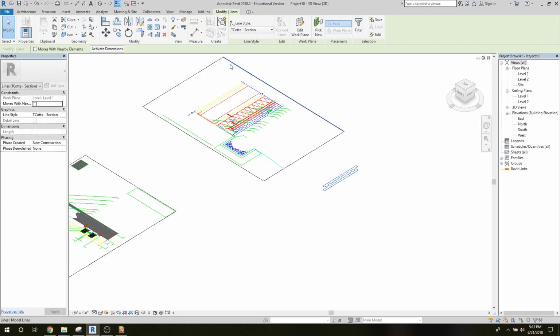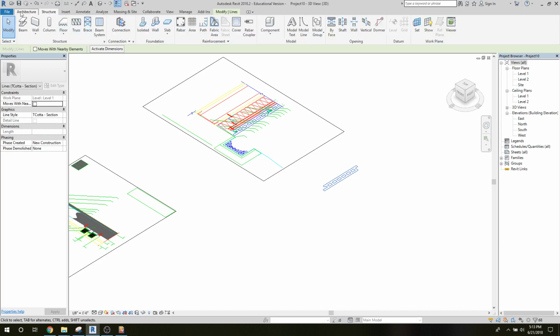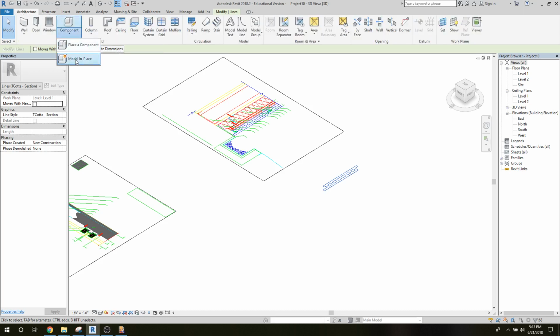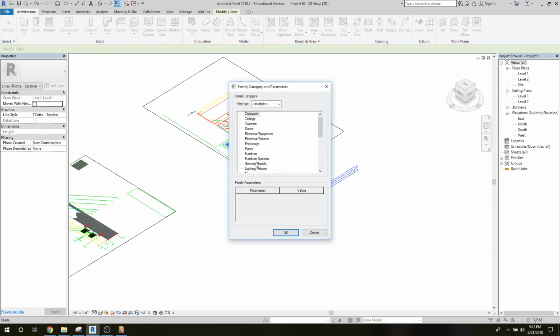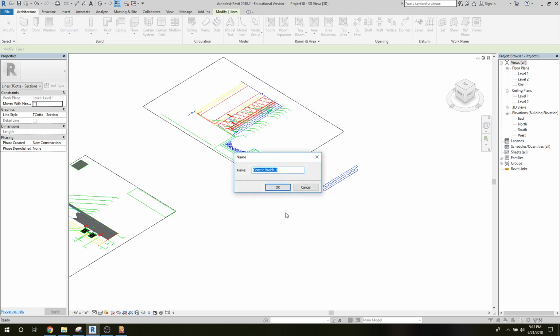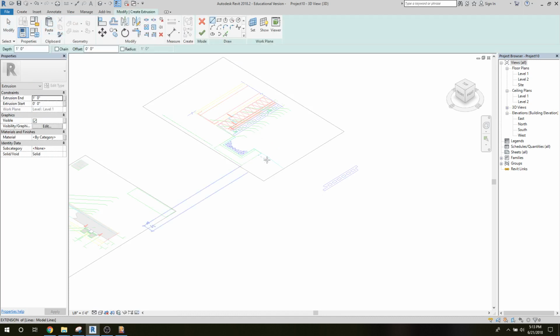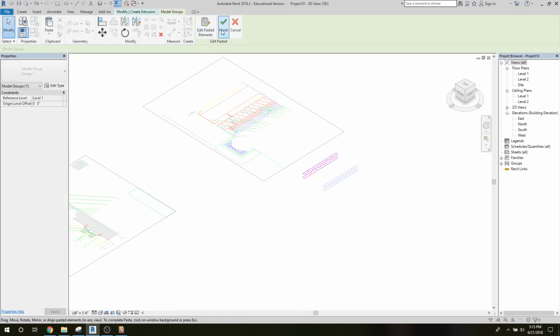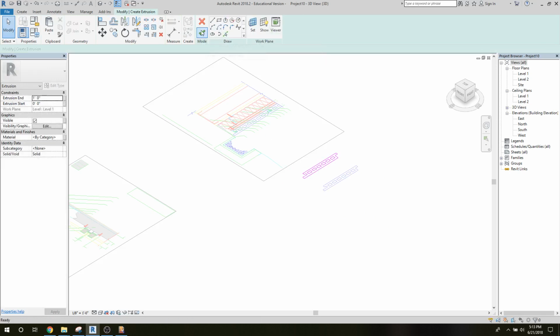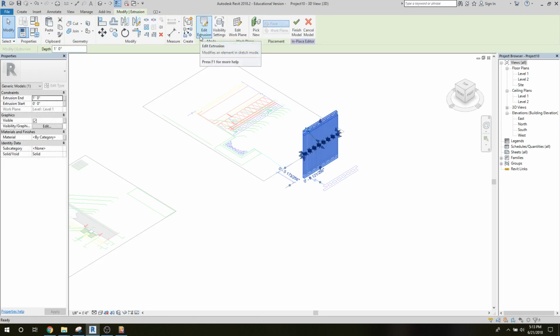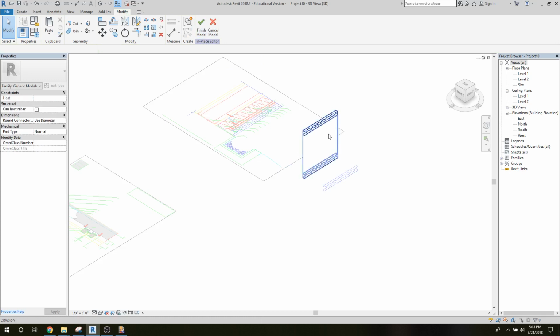and we can copy them, Control C, and then I'm going to go to Model in Place, and we'll make a generic model, and we'll go OK. I'm not going to concern myself with the name of it, but we are going to make an extrusion. And I'll do paste, and we'll paste it close by so we can see it. We'll finish that extrusion, and now we have a tile.